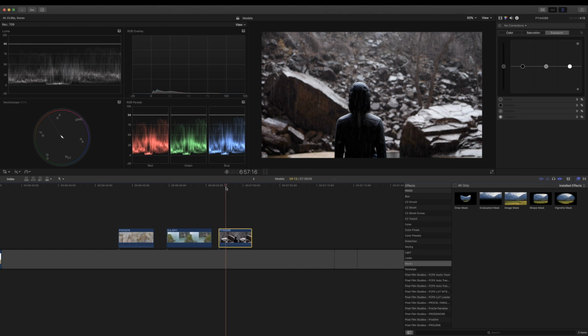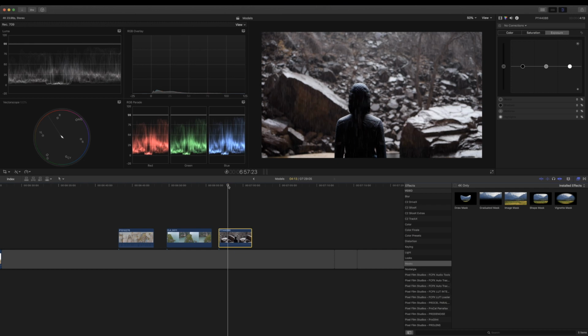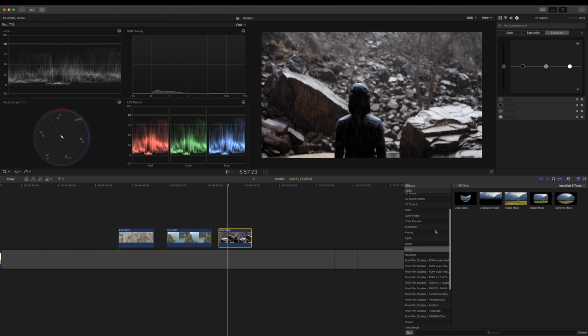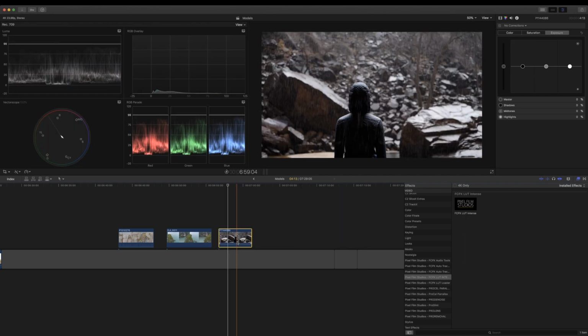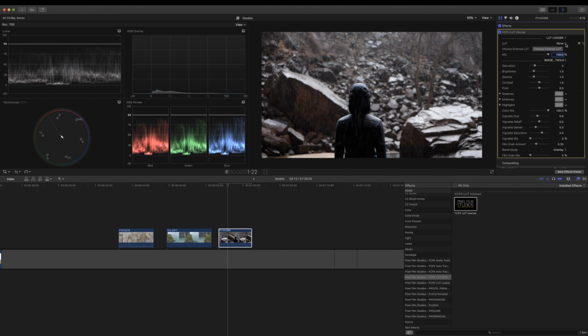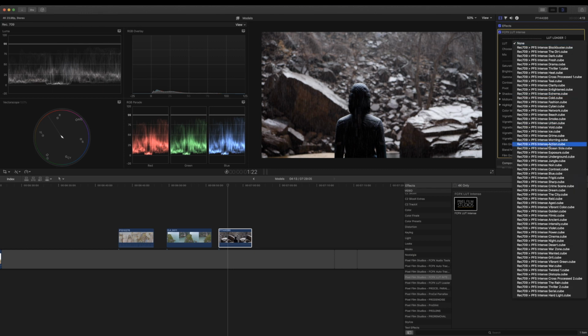But I want the shot to be more dramatic, and instead of messing around trying to get this the way I want it to look, I'm going to use a LUT, which is short for lookup table. You can buy these from all different websites. This particular LUT that I'm going to use is from Pixel Film Studios, and this is their Intense LUT pack. You just double click it, back up to the inspector, and these LUTs are relatively weak right off the bat, so you don't have to do a lot of adjustment.